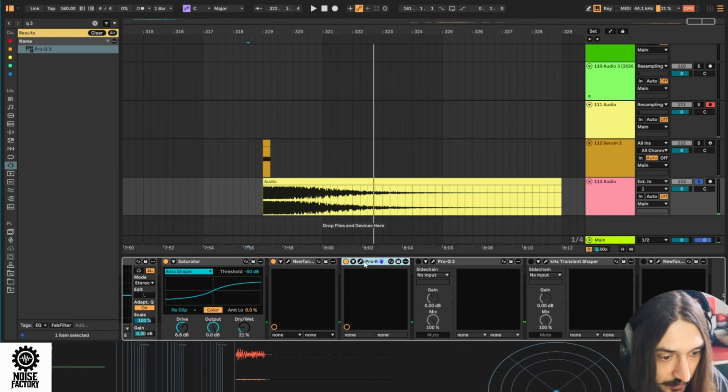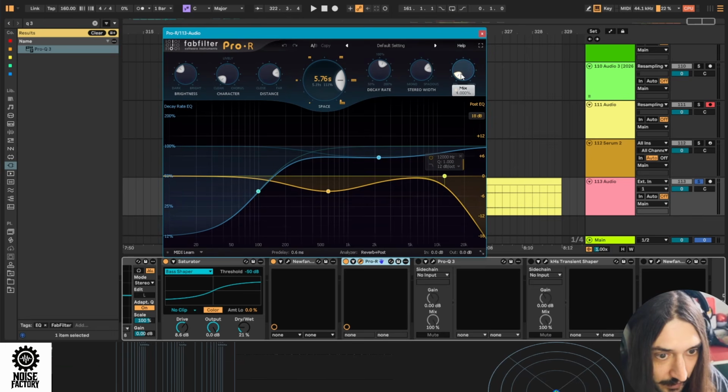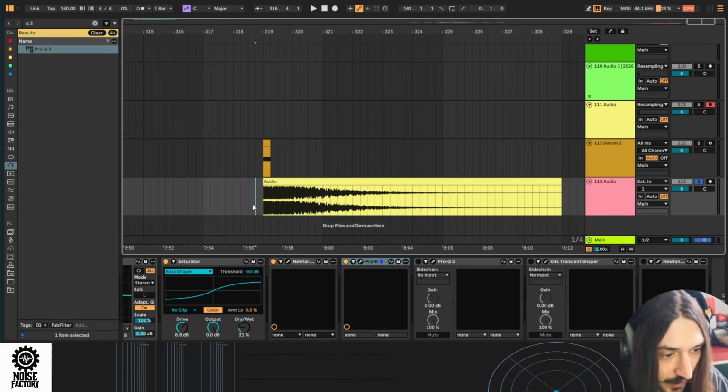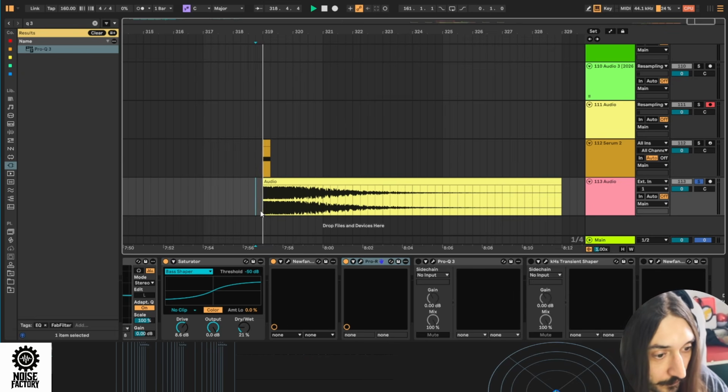Next up is the 4% reverb trick. Just 4% of mix of reverb. Any reverb you want. I'm going with Pro-R just because I like how it sounds. You can use any free reverb out there.